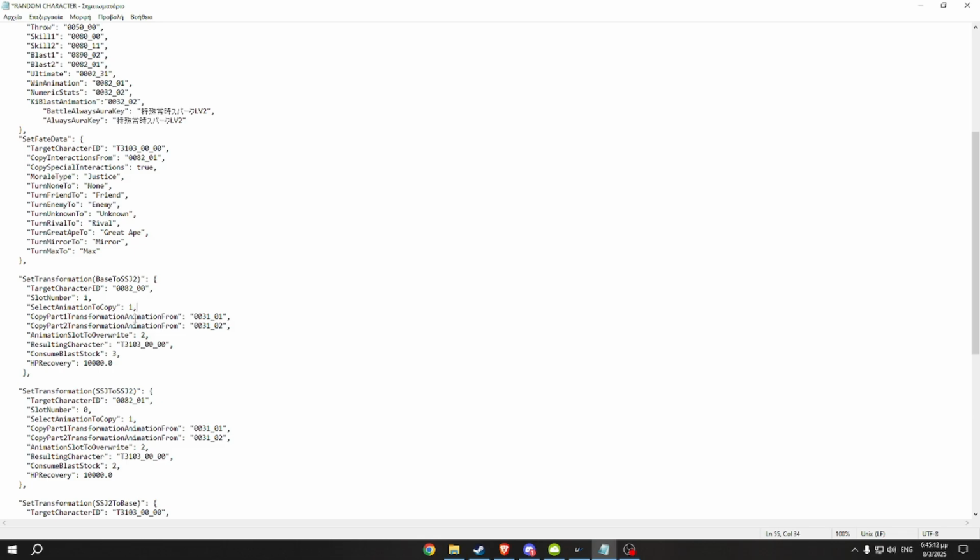Slot animation to copy is the, what you need to know about this is you put this at 1 and you put this at 2. If it doesn't work, you put this at 0 and you put this at 1. Not much to explain. It's not really important. Now this is the more tricky part.